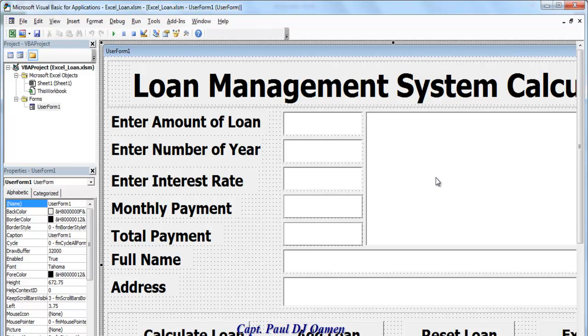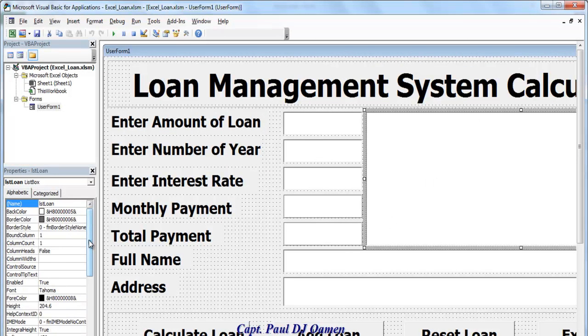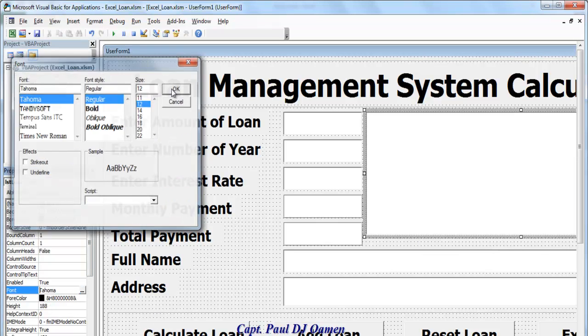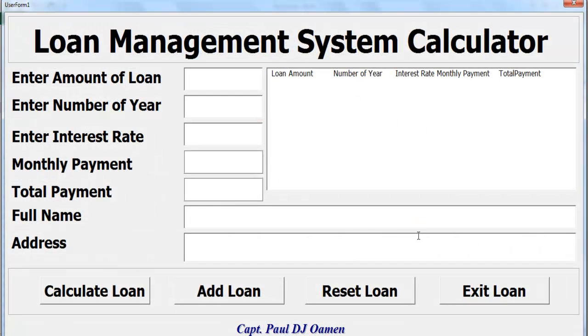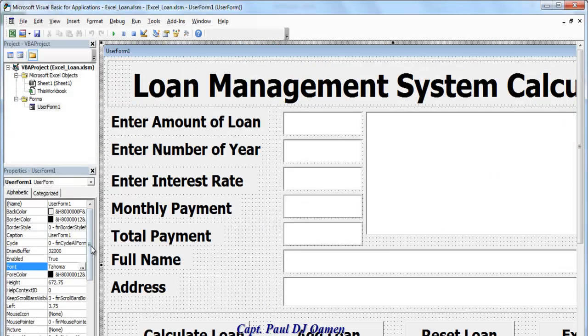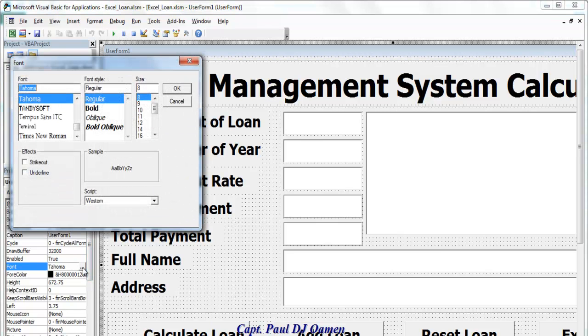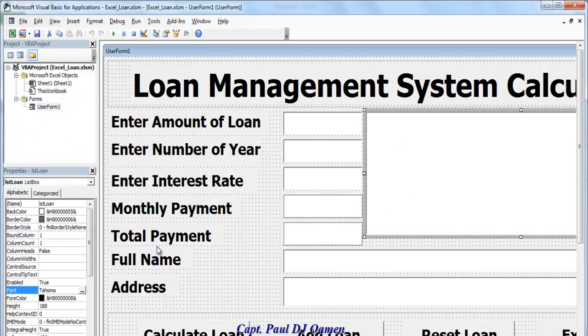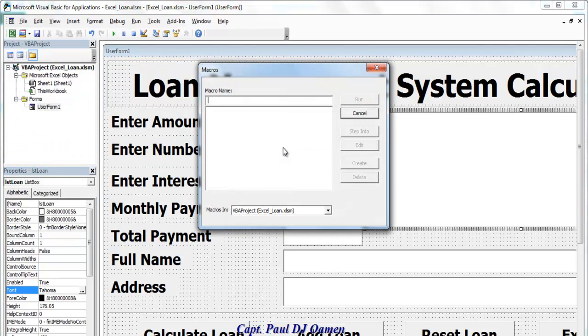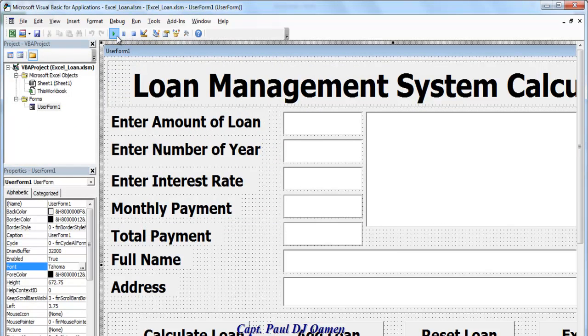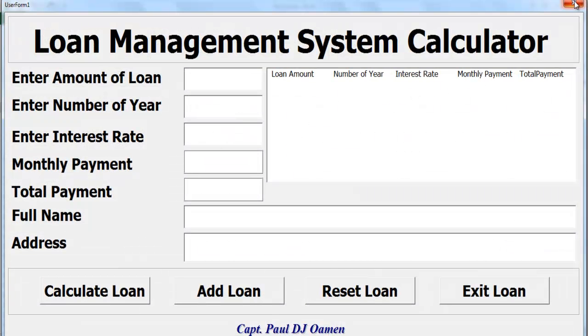Let's close it and select it, and let's see the font. Let's change the font to 12. Okay, that's more like it. Alright, we can even make that 13 if we want. Yeah, that's fine. Alright, 13 is much better.